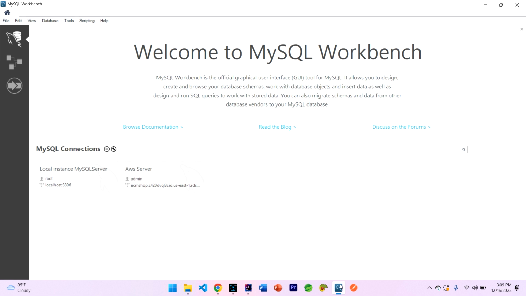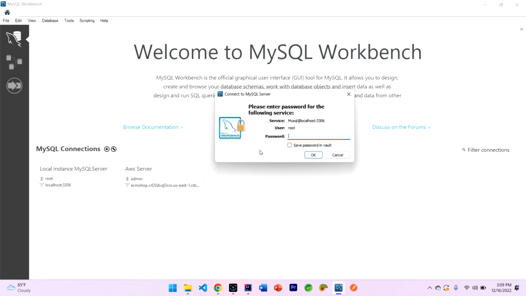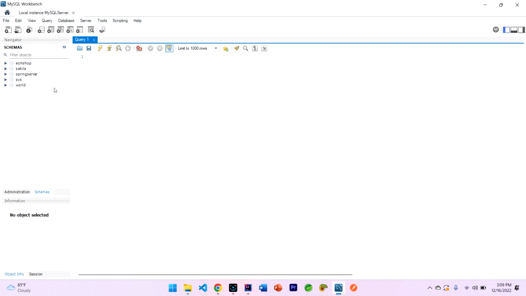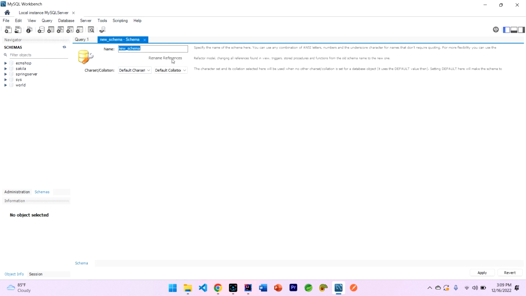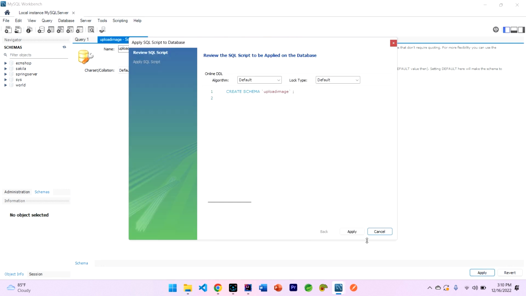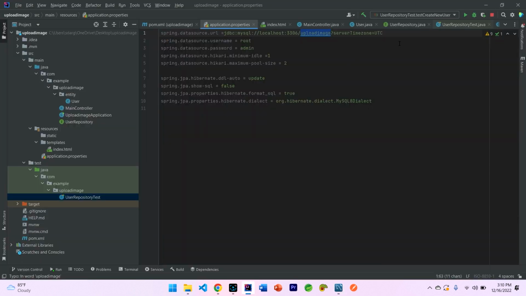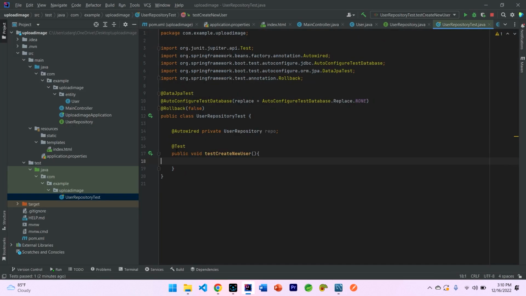So I'll open my workbench. Alright, and I will create my schema, upload image, click apply, and finish. As you can see, my table is empty. Alright, so I go back to my IDE and let's run our unit test.